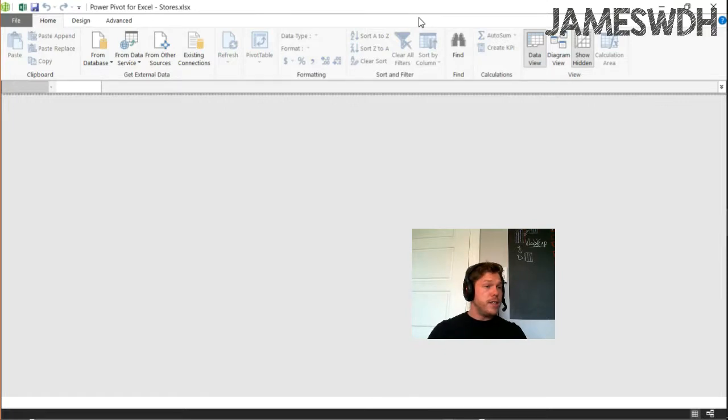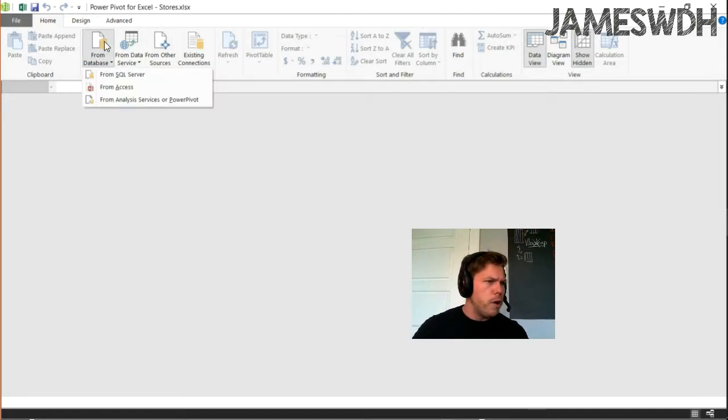Notice PowerPivot is not Excel. It is not Excel. You cannot expect it to be Excel. It is an extra tool that is connected to Excel, that you use with Excel, but it's not Excel. It's another window separate from it. And so here, I'm going to use From Database. What? From Database, and then there's From Access.